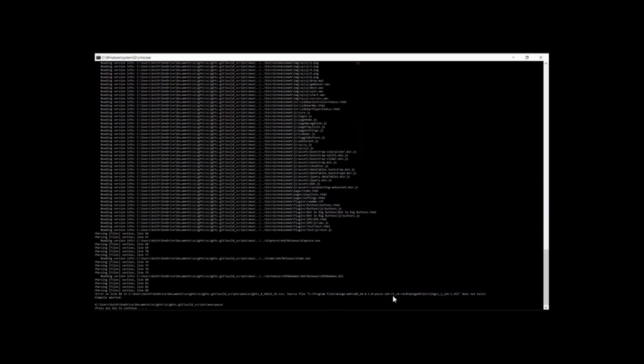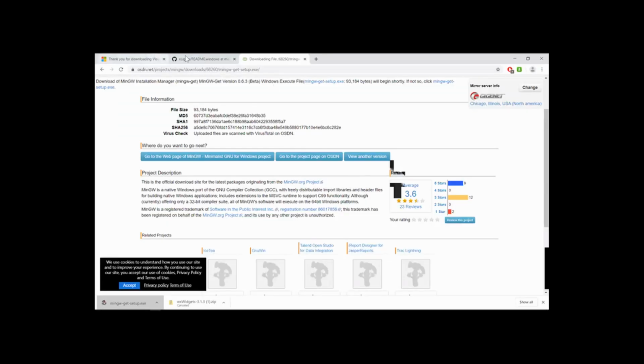Compile aborted. This file here does not exist. Okay, so the reason this is failing is because I haven't installed MinGW. So I'm going to have to go and grab the 64-bit version of MinGW. Rather than proceeding with that, let me go back here.